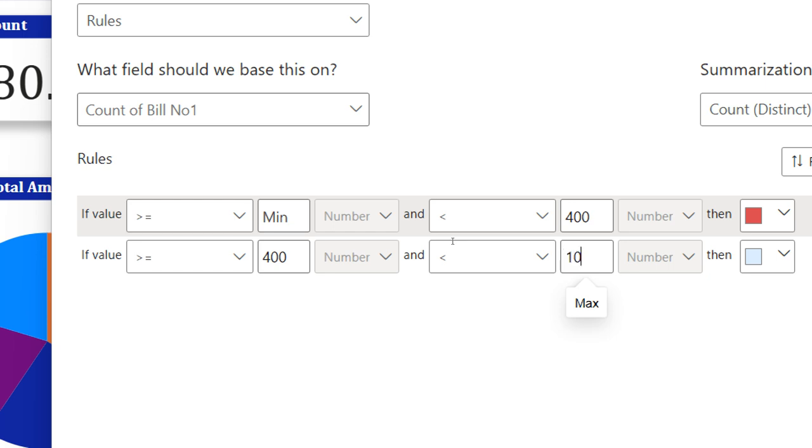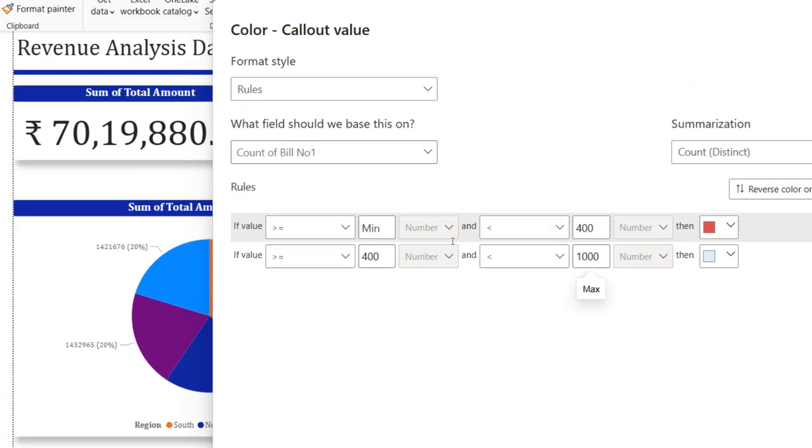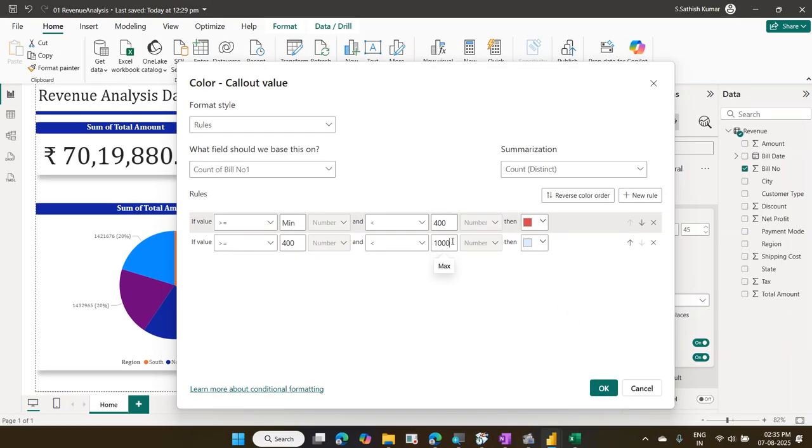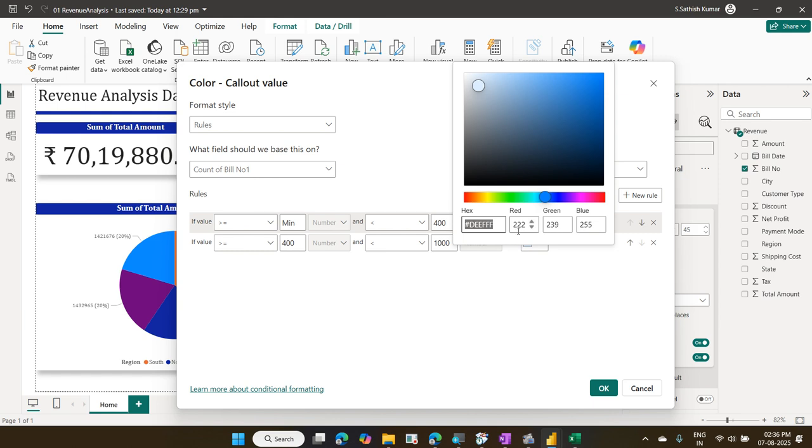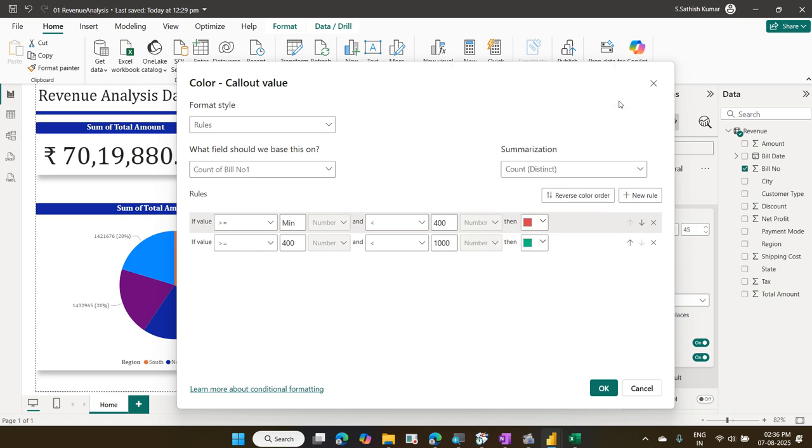Minimum to 400 is red. 400 to 1000, let me click on color. I didn't find a green here. So let me go to more colors. I think you know the colors are all a mixture of RGB. You can select some color here, or you can type the RGB code. If you know the RGB code, red, green, blue, 0 to 255. Minimum 0, maximum 255. You can give RGB colors. I will select the green color. Okay.